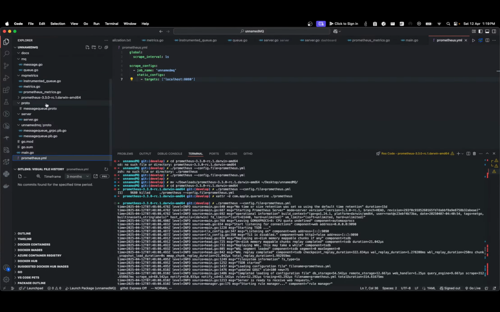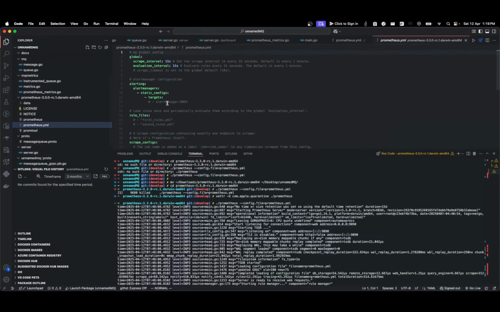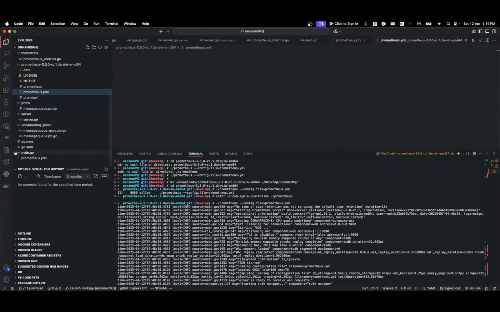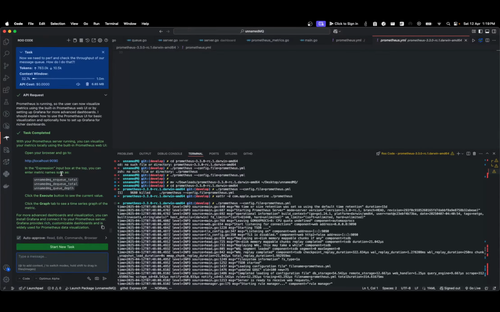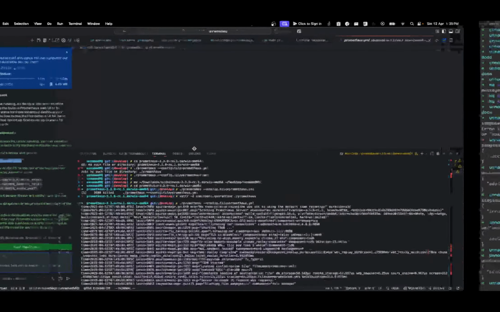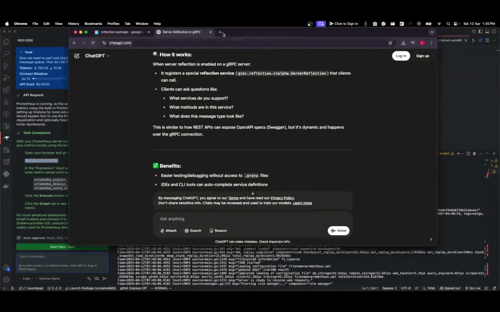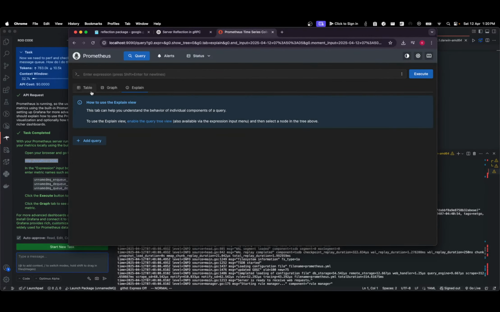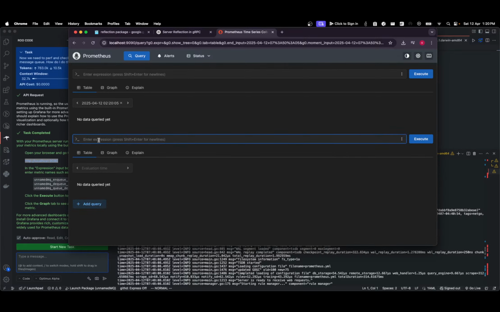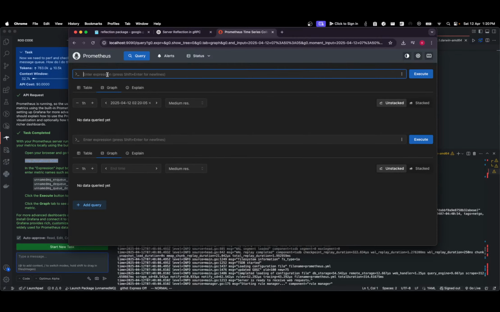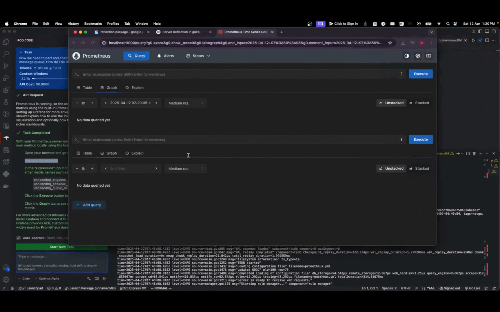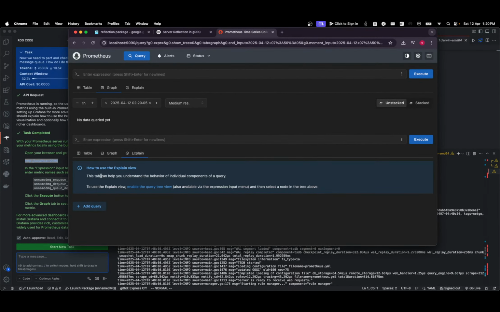So what does this Prometheus YAML contain? Interesting. All right. Oh, I can do this. I didn't know. Where? How? When? Oh my god. What all tables do I have? Okay, just a second. How do I even do this? Understand the behavior of individual.